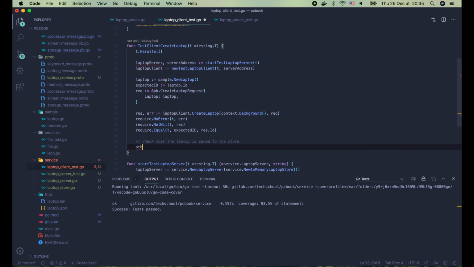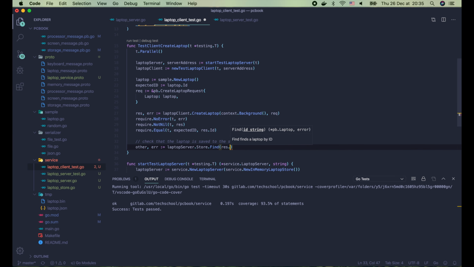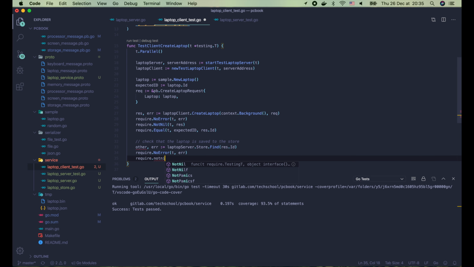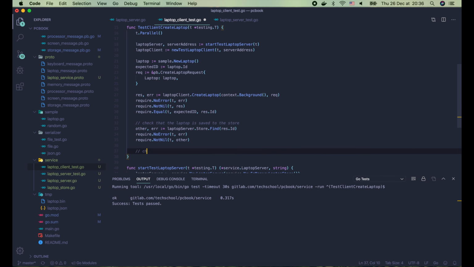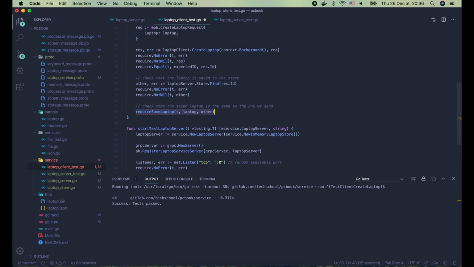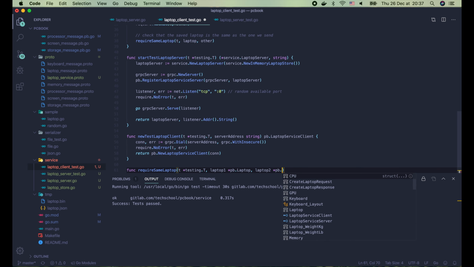Now go back to our client test. We call laptopServer.Store.Find to find laptop by ID. Check there's no error, and the laptop should be found, so it should be not nil. Finally, we want to check that the saved laptop is the same as the one we sent. I will write a separate function to check this. It will have three inputs, the testing.T object and two laptop objects.